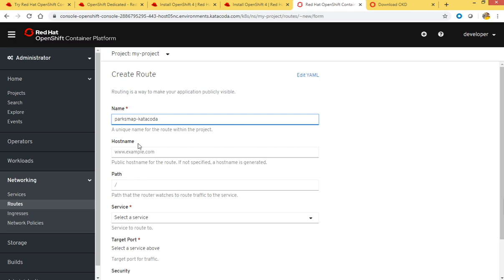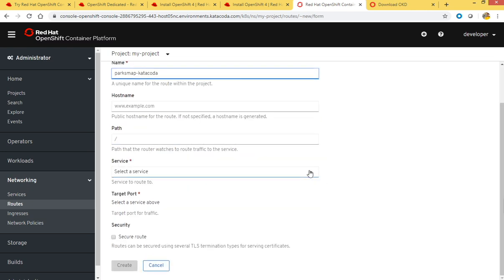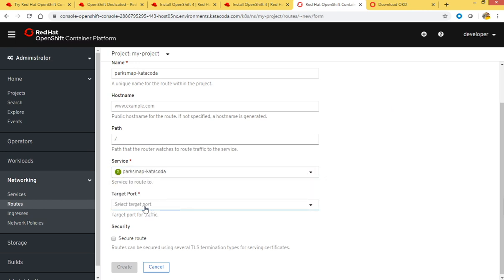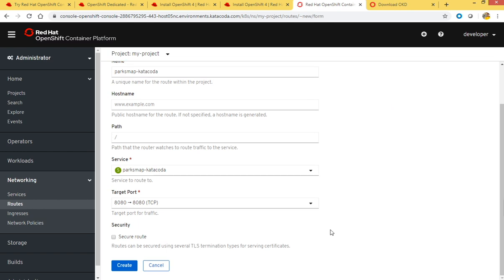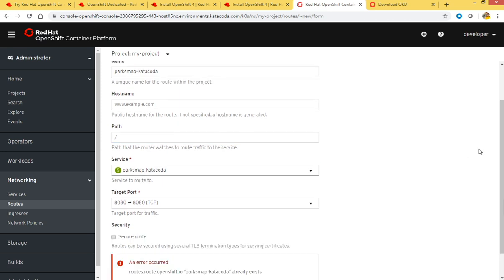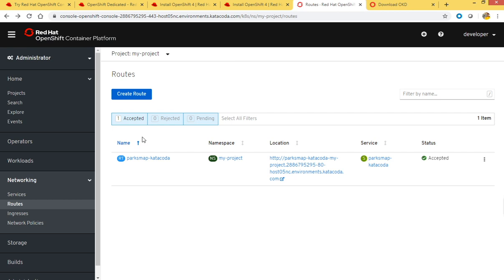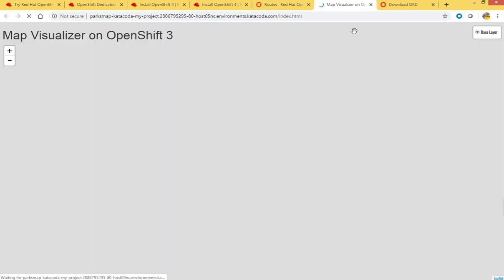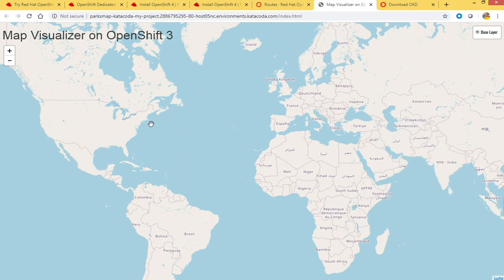We'll give the name as this. For service, we will select this one and the target port will be 8080. If we create this, it will show that a route has been created here. If we click on this one, it will show the output of that application, what it wants to show, which we have written in our code.